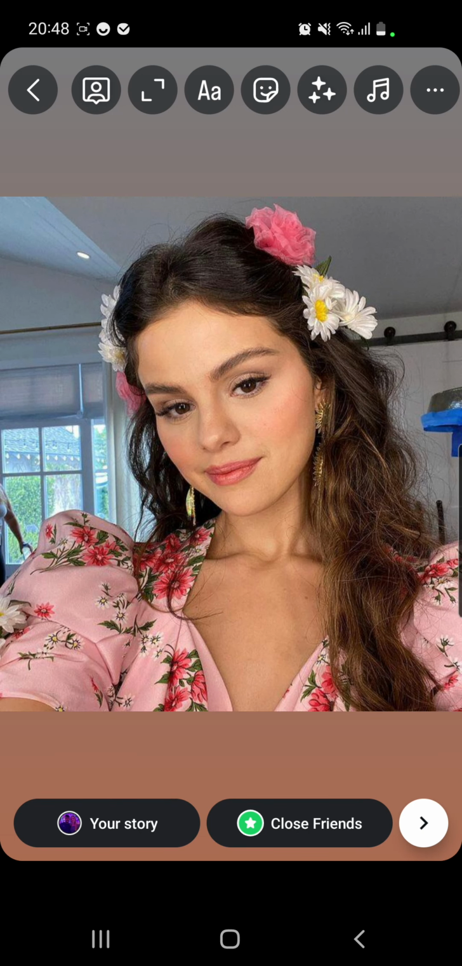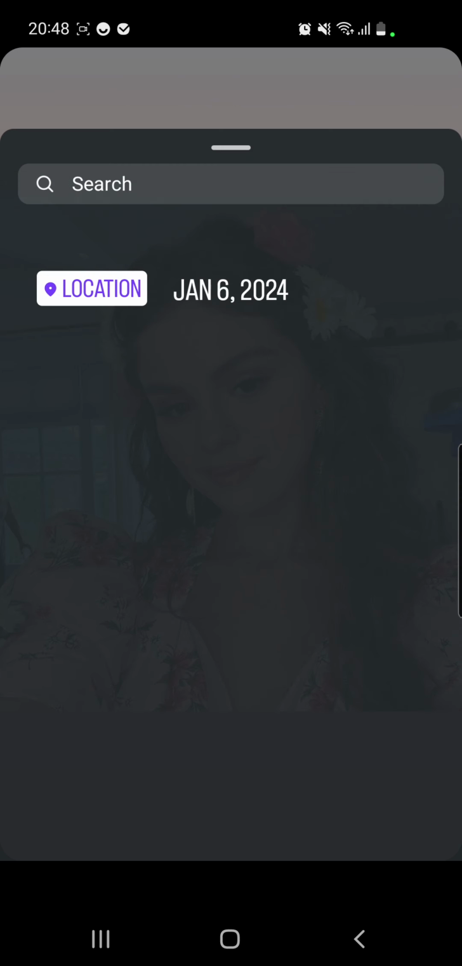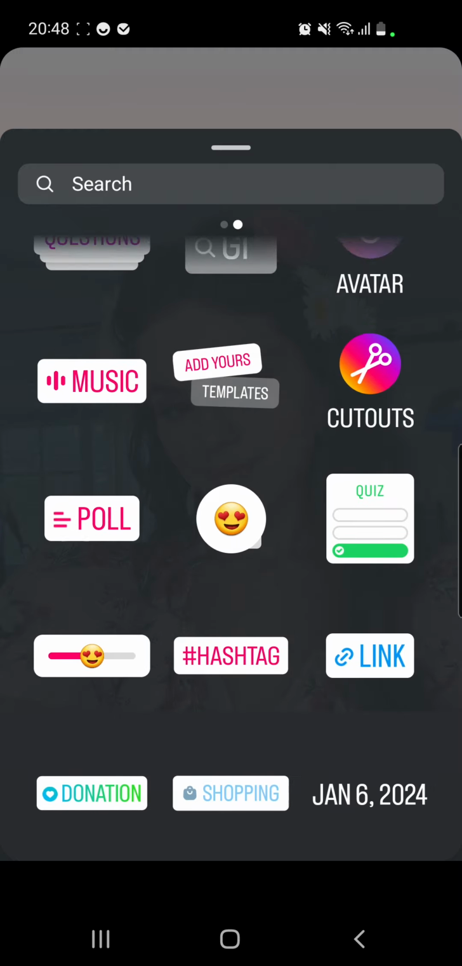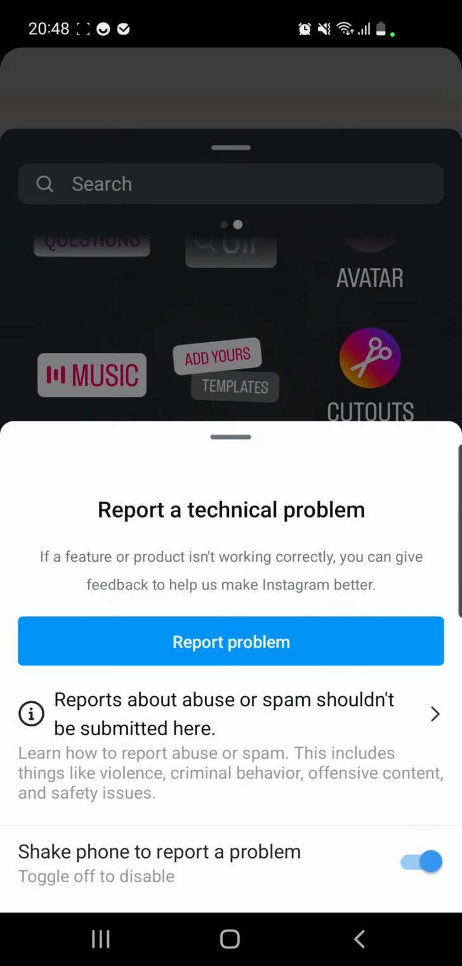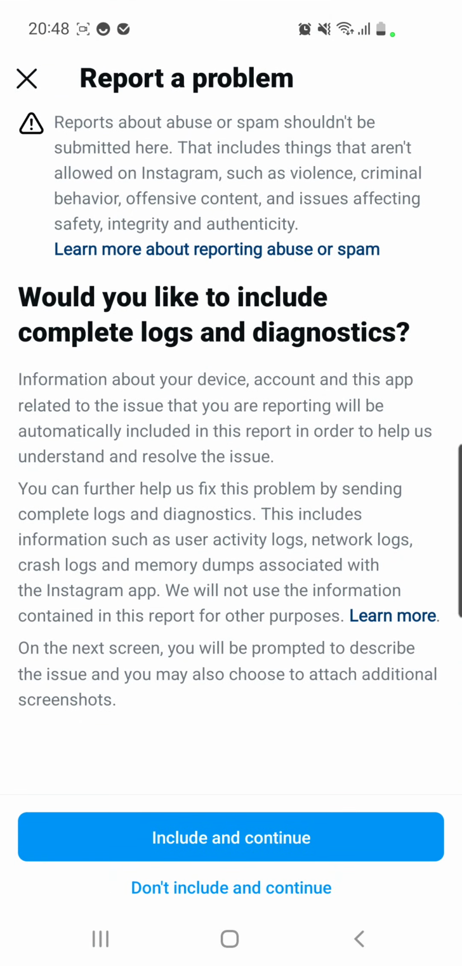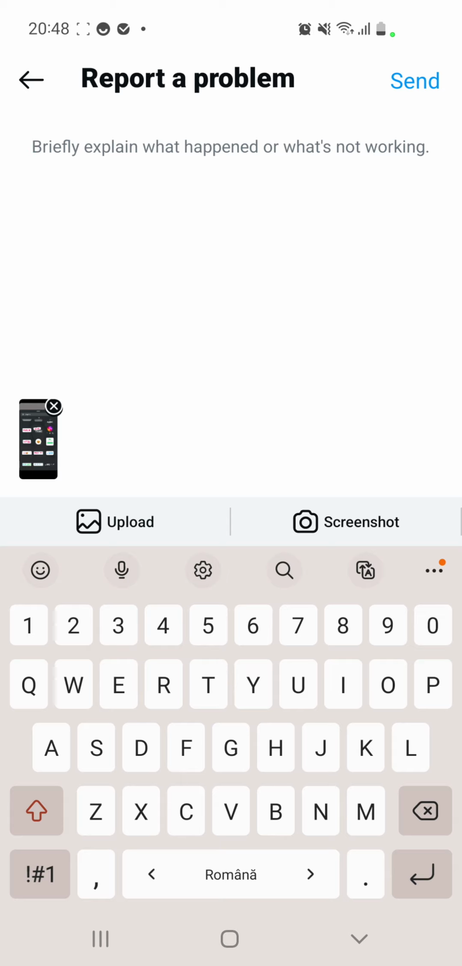Then you can go to your story, you can go to stickers, and then you'll have to take a screenshot from here, and that is by shaking your screen just like this, and then click on Report Problem. Click on Include and Continue. And now we will have to briefly explain what happened and what's not working.